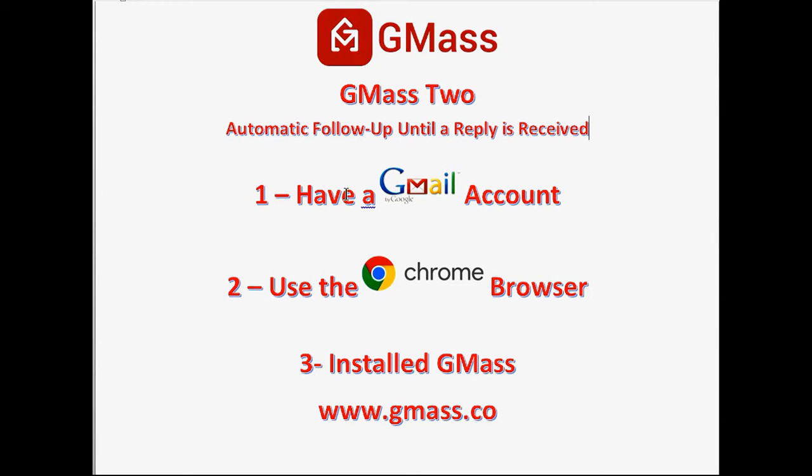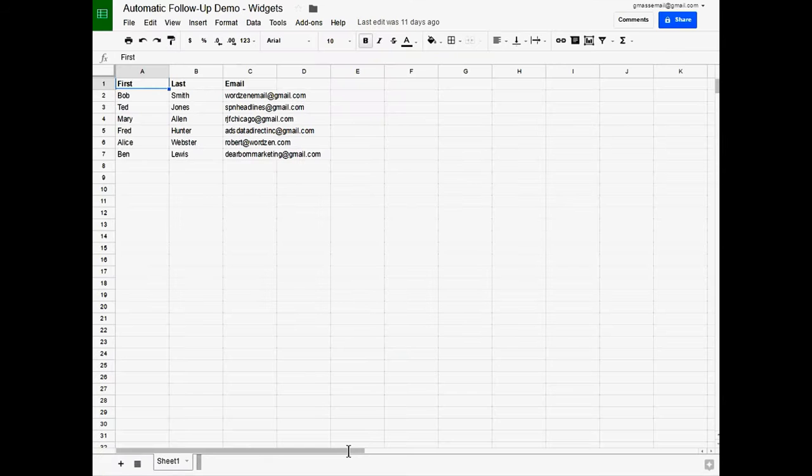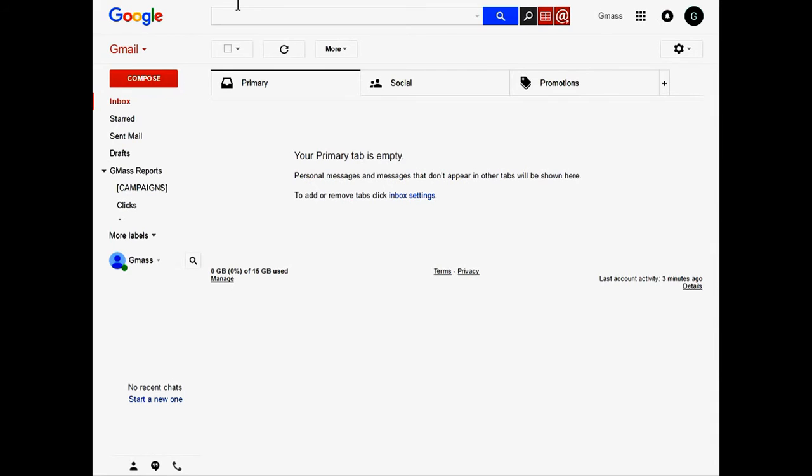So before you can use GMass, you have to have a Gmail account, so we'll assume you have one of those. You also need to be using the Chrome browser, because GMass works with that, and of course you need GMass installed. So if you don't have that, go to our website. That's at gmass.co.